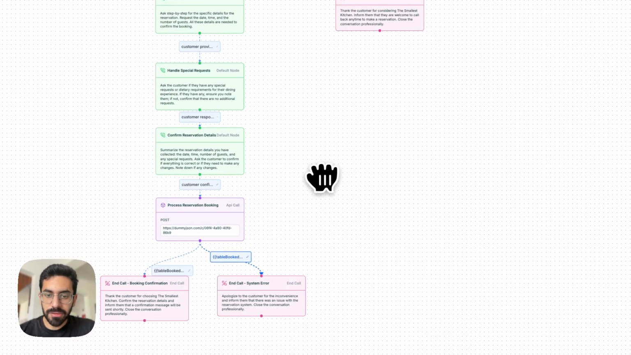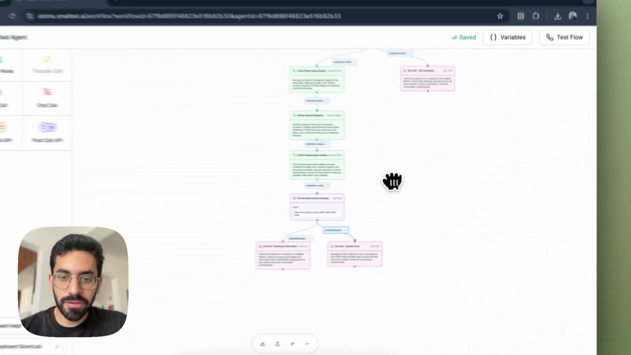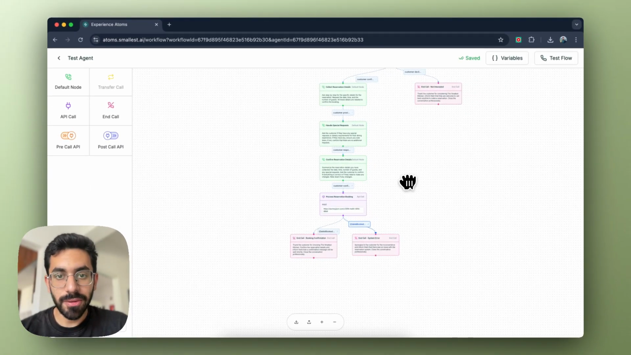All right. So we've covered default nodes, we've covered API call nodes. Let's go ahead and cover the end call node.